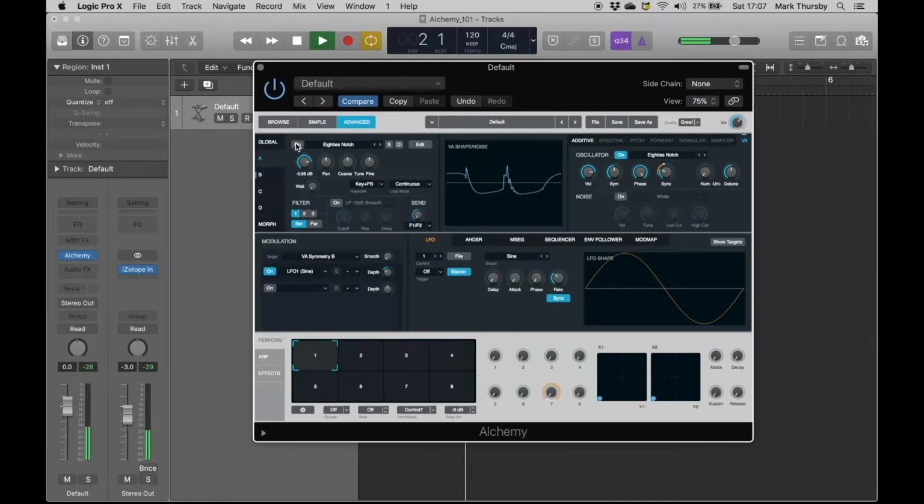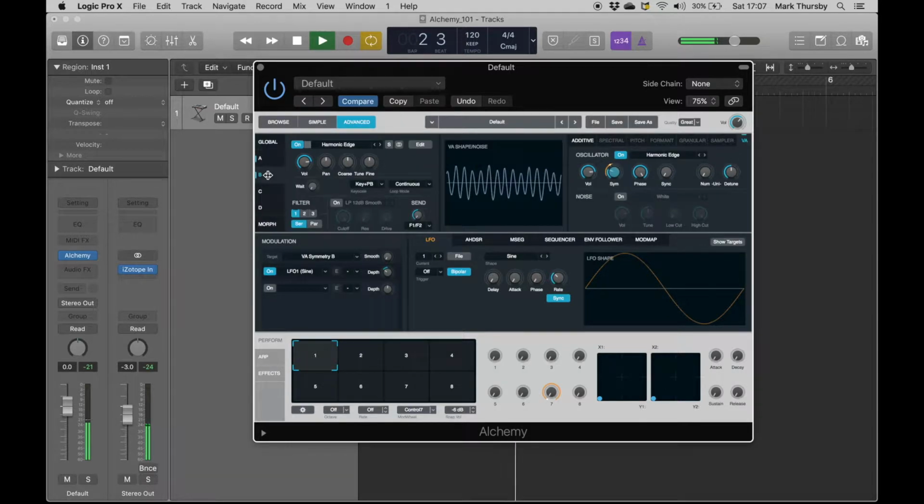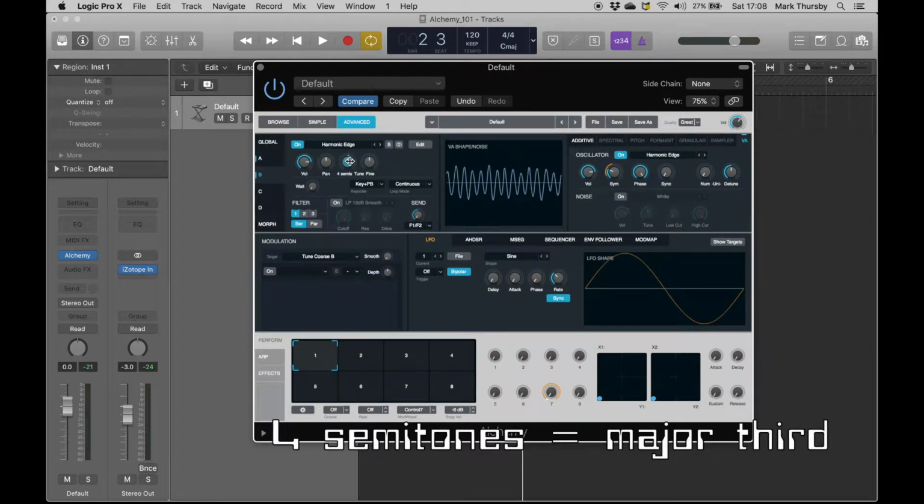Okay, so I'm going to turn A on again. And if I go to global, we can see that both turn that filter section up. I'm just going to turn this filter section off. We can see that both A and B are now on. And so I wonder, let's mess with the coarse tuning on B. So that's kind of quirky, get that? I've put B 4 semitones higher than A.